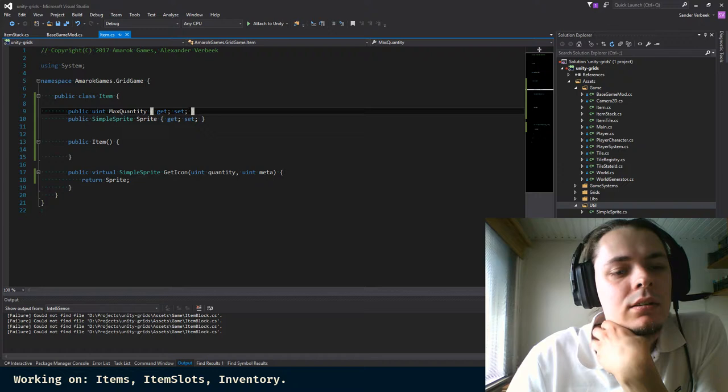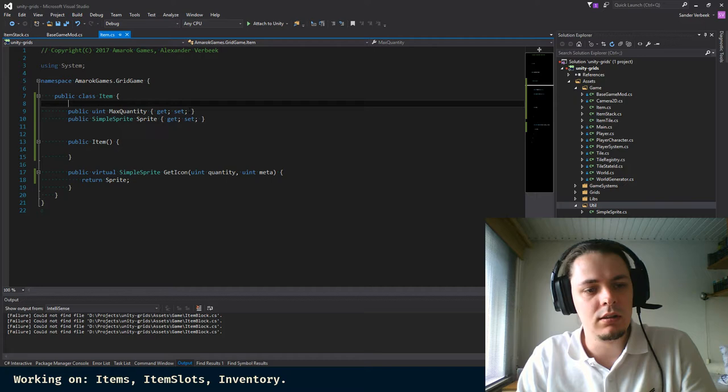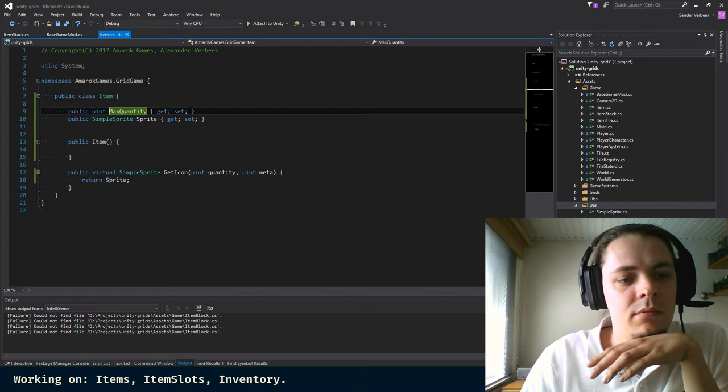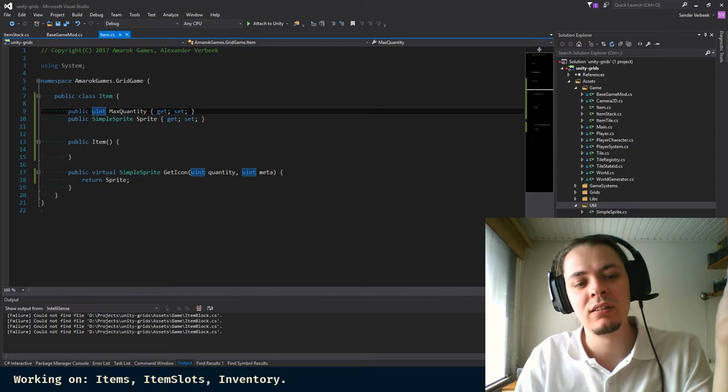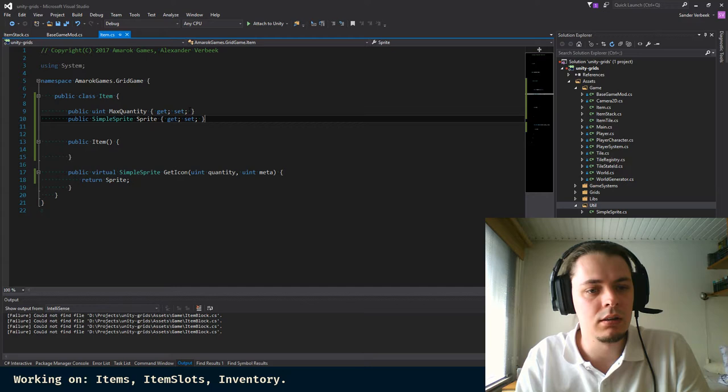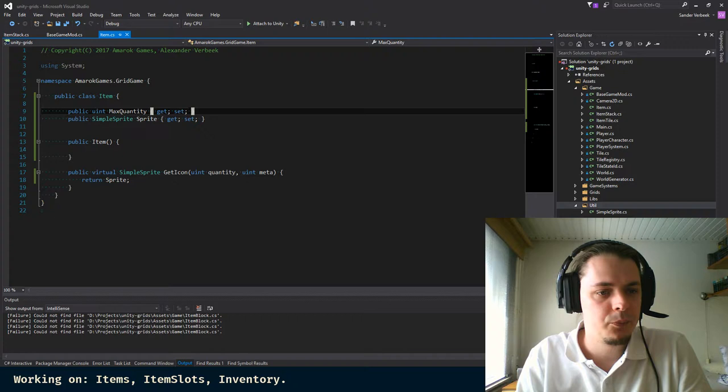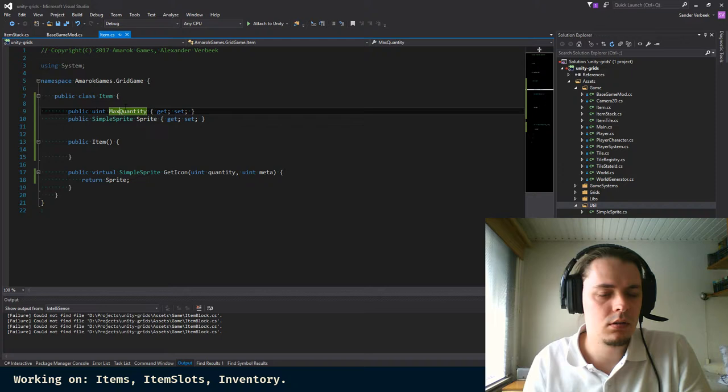Right now, I'm deferring this decision until later, when I know a little bit more clearly what I want to do exactly. But using a byte as my max quantity might be a good idea, of course. Every little bit that helps in networking would be a good thing. Yeah, so every item has a max quantity.